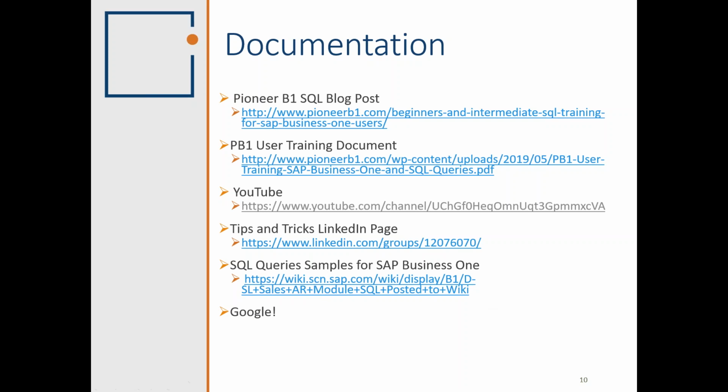We find that a treasure, so feel free to go there. It will show you different samples of different queries around different areas. For example, how fast you ship a product, how much time it takes from a sales order to delivery. So a lot of treasures here. And of course, Google. Sharpen your skills using Google. I use it every day when I do SQL.